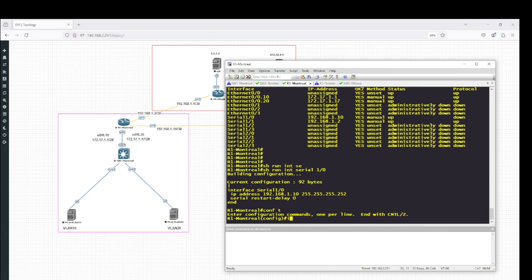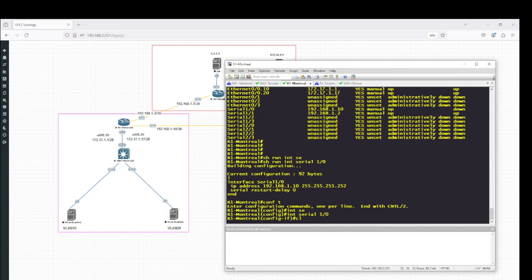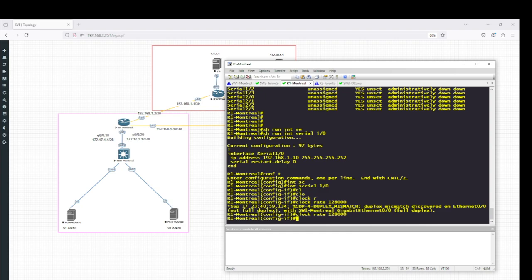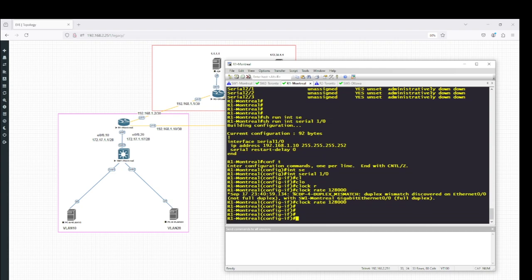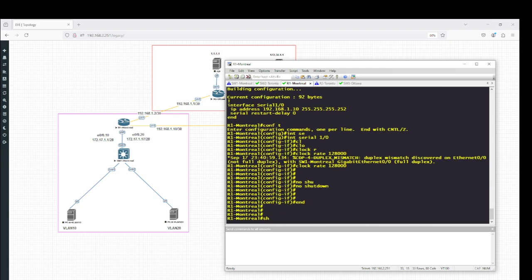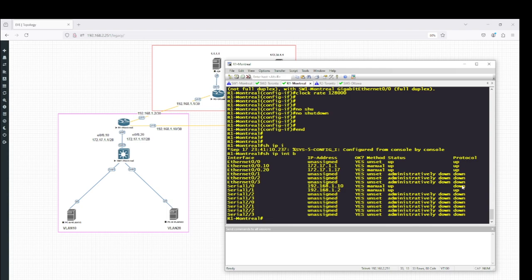So conf t, int serial 1/0. I'll put the clock rate. Okay, then I will configure the other part and I'll come back to it. I will come back to this interface because it's showing down, but after I configure the other part.